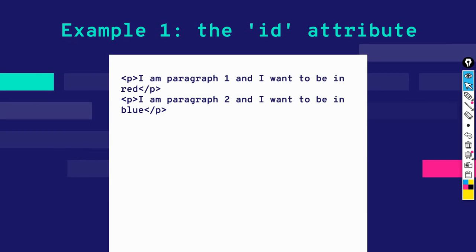So let's see an example. Imagine you have two paragraphs in your HTML page. So this is paragraph 1 and this is paragraph 2. So your task is to make the text color of the first paragraph red. You're going to change this and format this paragraph into red, and the next paragraph is blue. So how do we do that?